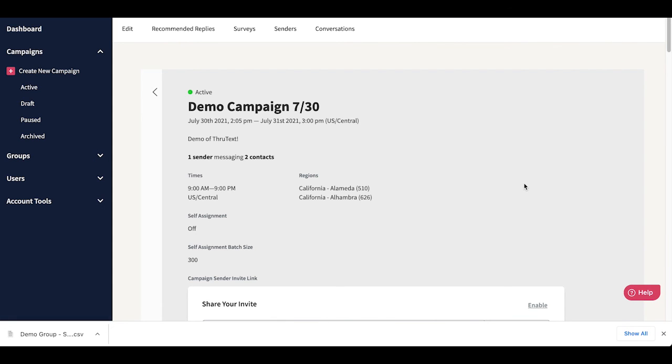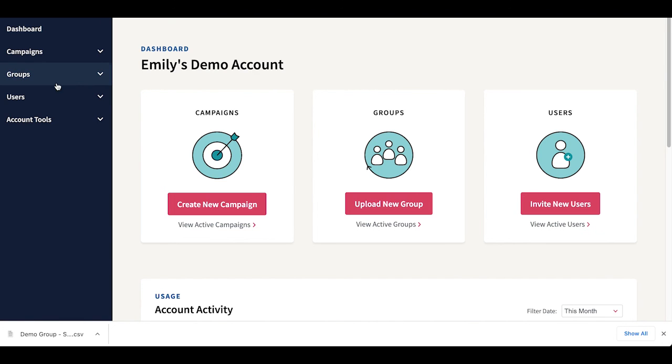sync. In this demo, we covered the basics of ThruText: how to upload a group of people you want to text, how to create a campaign, how to send messages, and how to manage your campaign results.